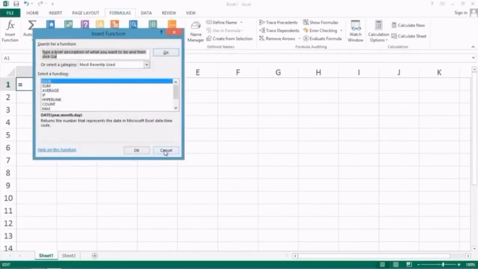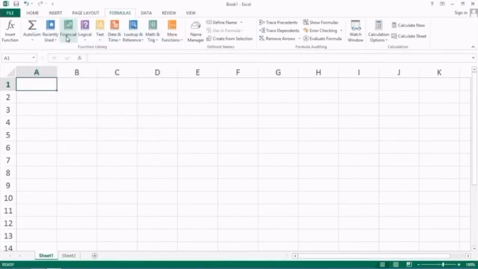Just cancel that again. And here we have functions grouped by type, which can be useful if you're looking for a particular type of function. Just go to that particular group.